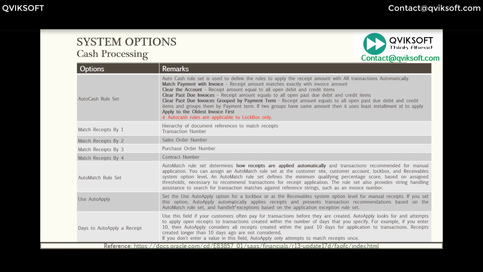The important word to see here is recommend. The system recommends the eligible transaction which should be applied against the receipt. If you enable auto apply, then along with the recommendation, the system can automatically apply the transaction to the receipt as well. It can also handle exceptions, like an over receipt.